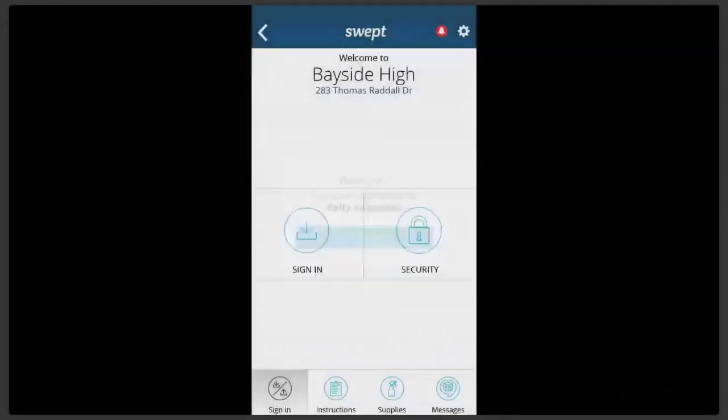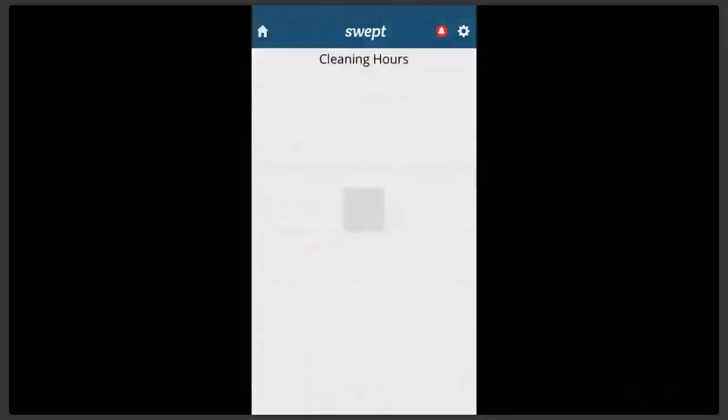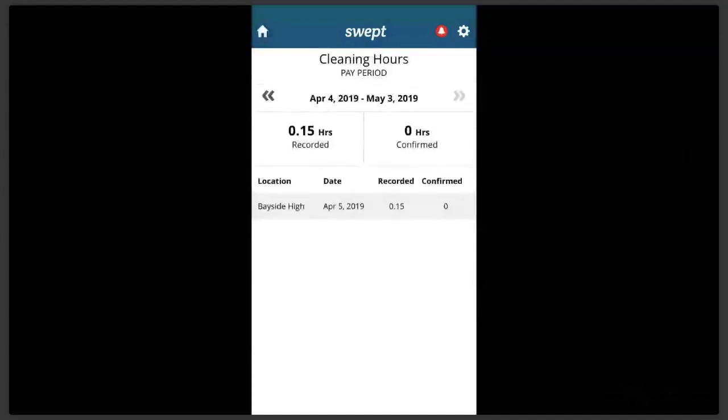So now if I go back to Sweat, I can click on my timesheets, and this is where I view my information for shifts that I have worked. So where Kelly is actually a new cleaner, she has only the one shift currently, the one we just signed out of. So I see Kelly worked at Bayside High, April 5th, for 0.15 of an hour. So the hours do show in decimal format. So if you work 2.5 hours, it's going to be 2.5.